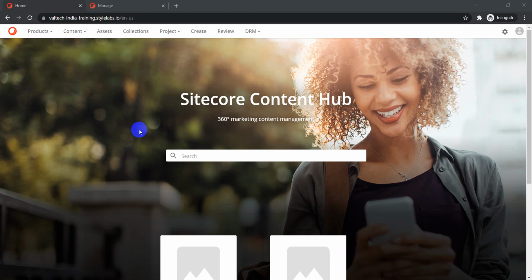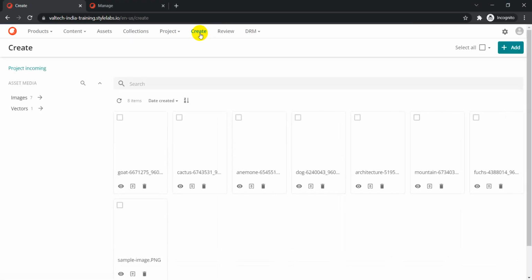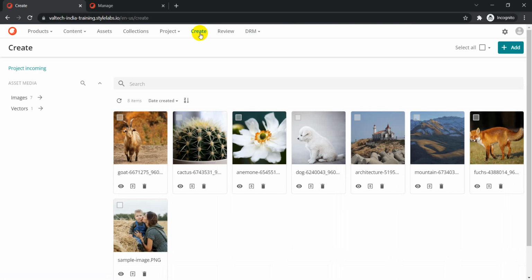So to get started, just log into your Content Hub environment, and from there go to the create menu, because that's the landing page for you to send the content for your approval. So let's take one asset from this create page. Let's just take an example of this image, this asset.